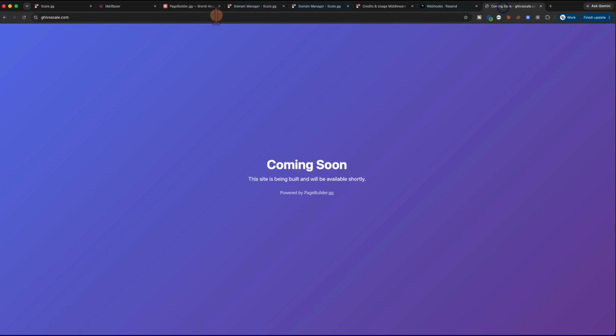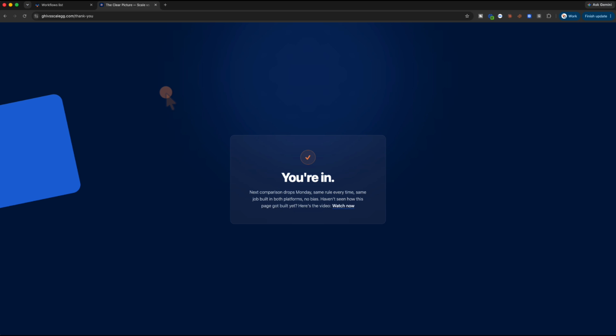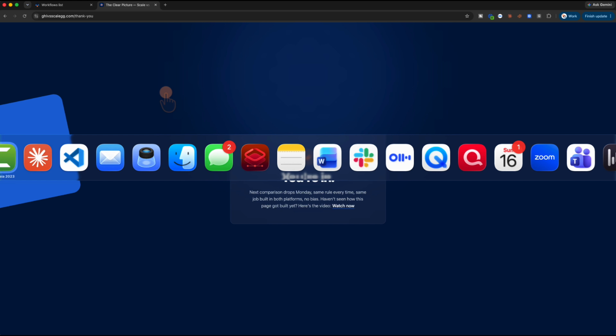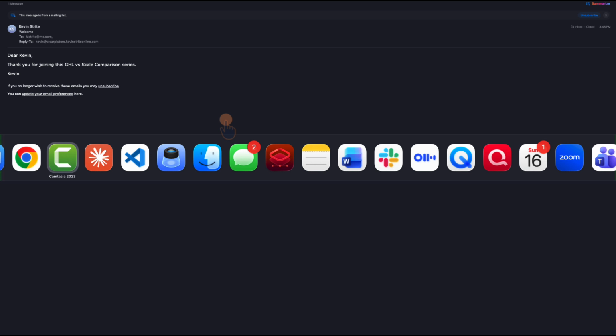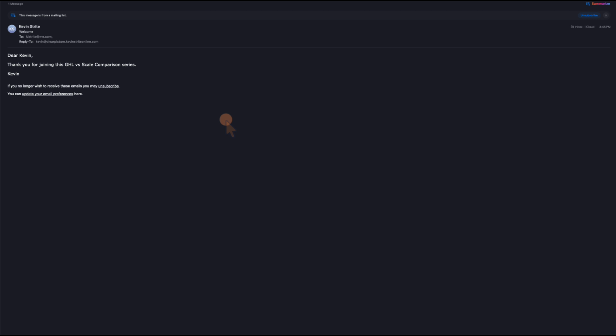Let's go see if our Scale version is up yet, and it's not. So that's it. That's my comparison, everybody. We have built an entirely functional workflow, and I have gotten the email. Thank you for joining the GHL versus Scale comparison. It has the option here to unsubscribe or update my email preferences, and everything is up and running.